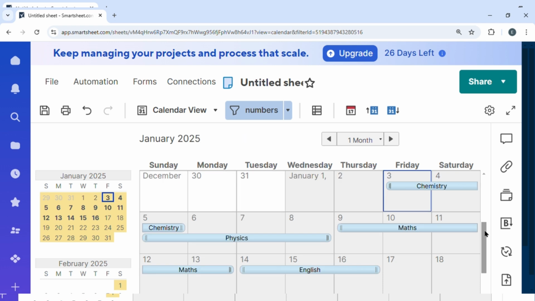Now once you click on OK, you'll be able to see a calendar view of all the tasks that you have added, from the start date till the end date. So you can see that the tasks have been stretched from the start date till the end date.